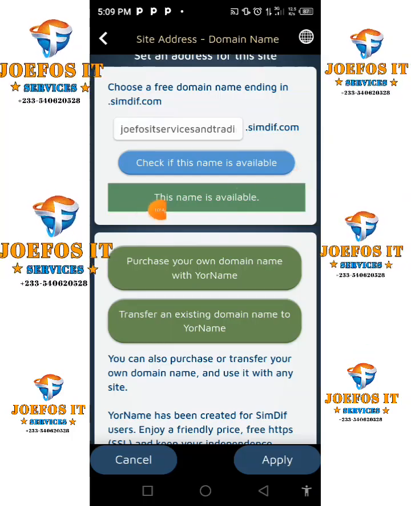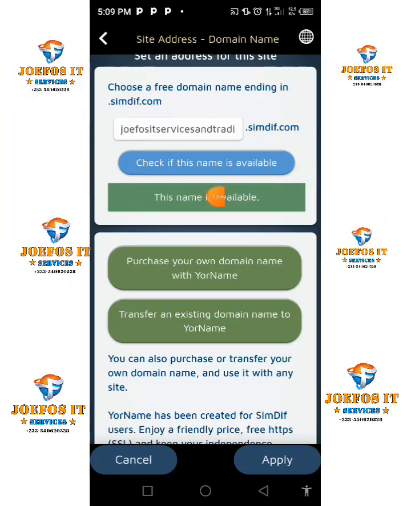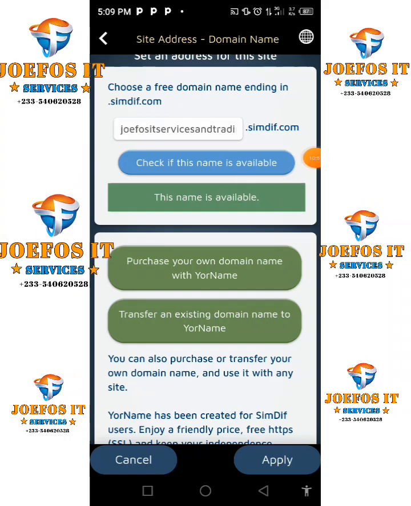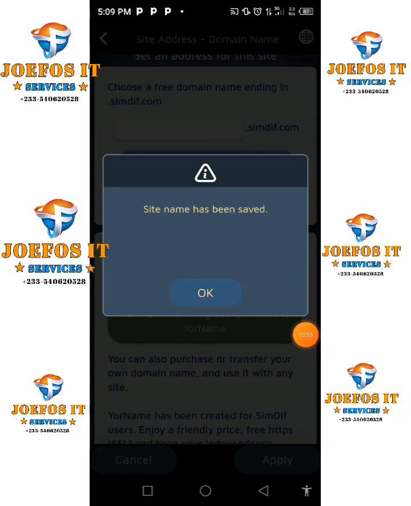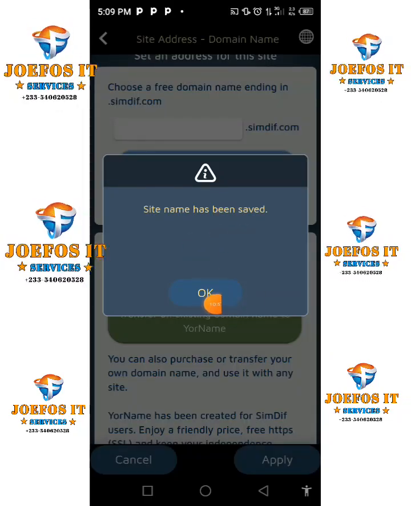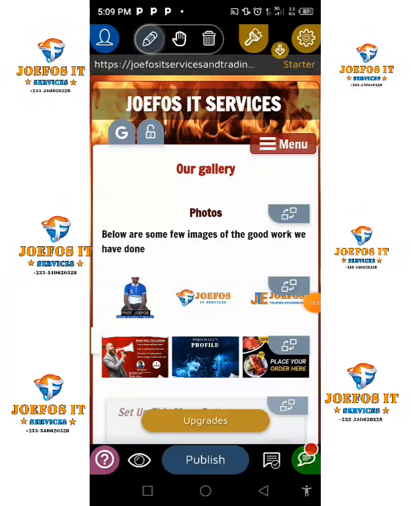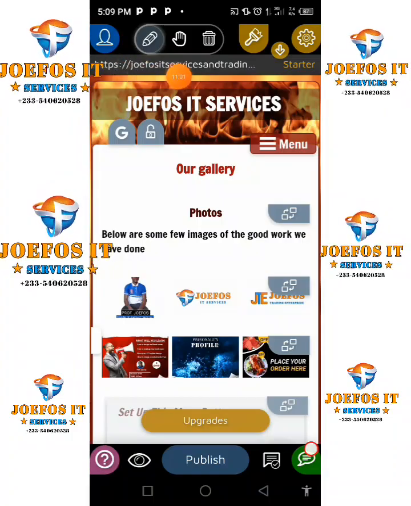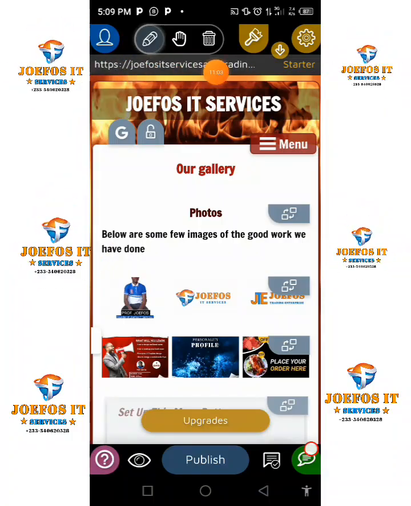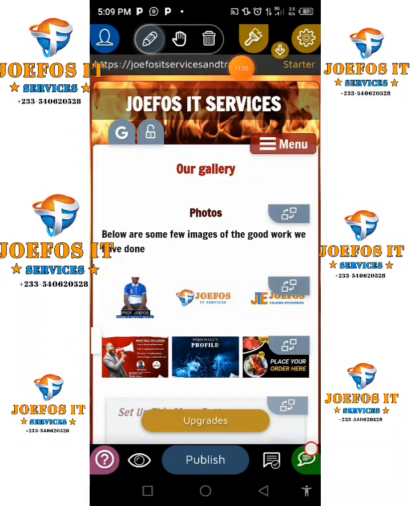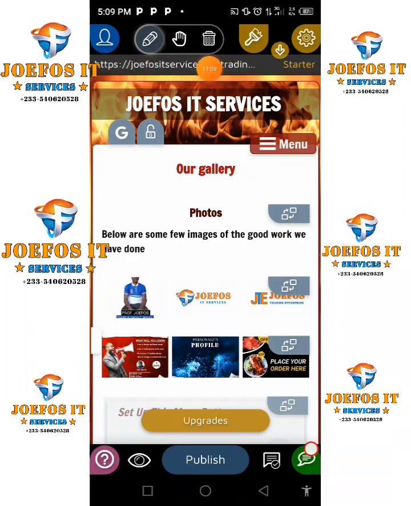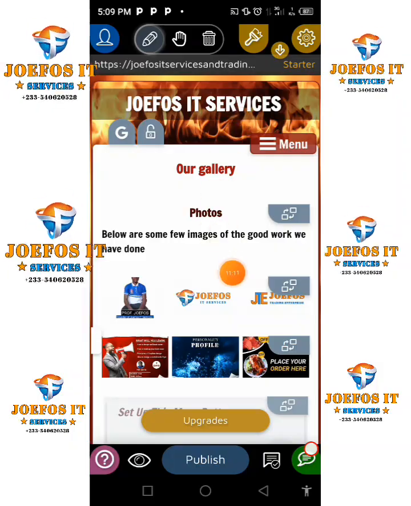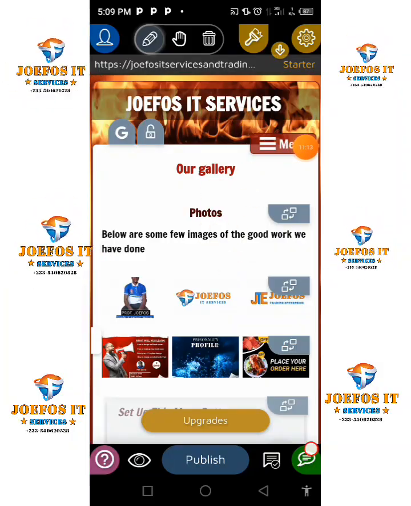So the name is available. Okay, so click on apply here. Okay, the name has been saved. Click on OK. Good. So when you come to the top here, you see your name here. When you are able to do it, your website address will appear here. This is what people are going to click on before they can have access to your website.